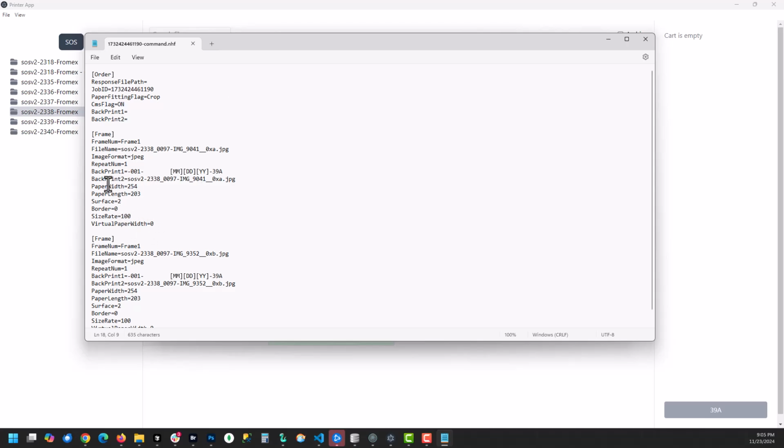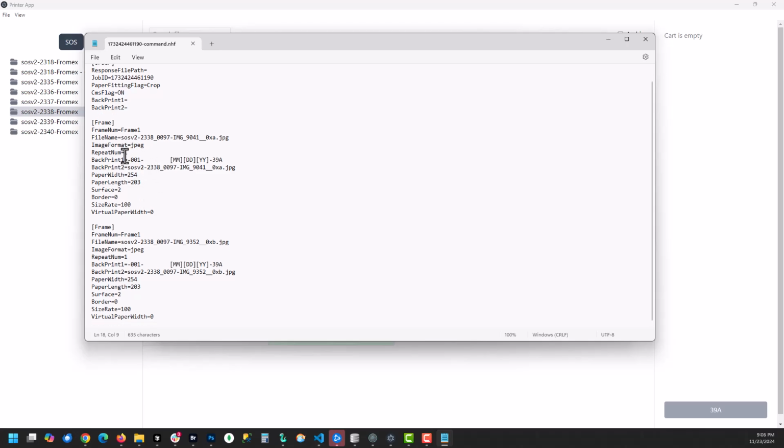I'm pretty sure in the text file, the quantity is always 1, and then I changed the back print to increment so you can sort of keep track. If somebody ordered 20 of the same 8x10, you'd get an increment of 001, 002, and then when you print them, if something was missing, it makes it a little bit easier to find it.